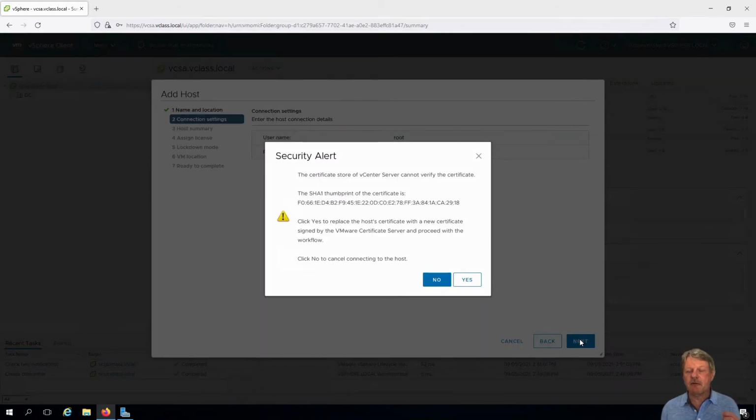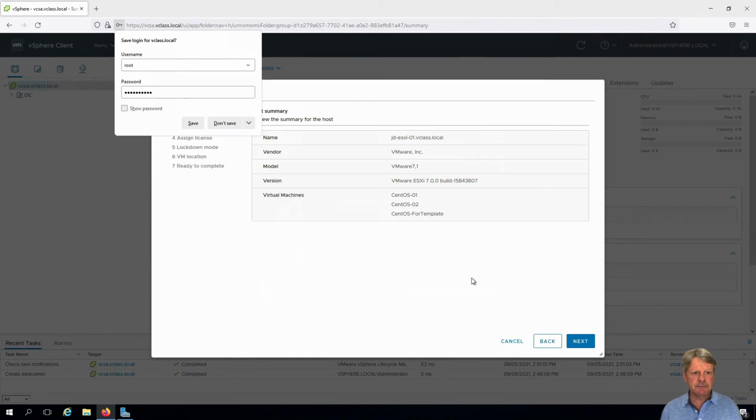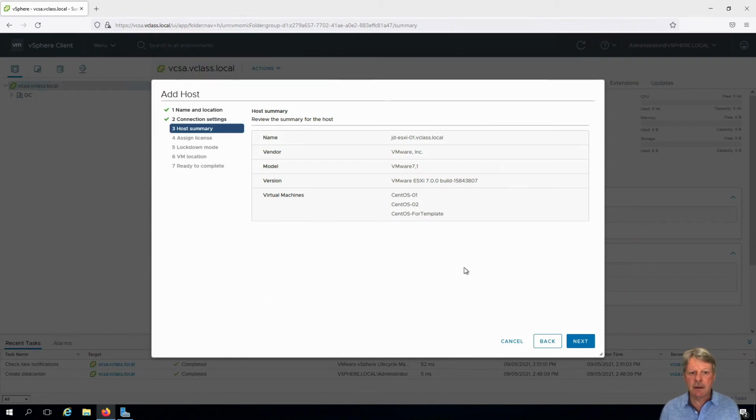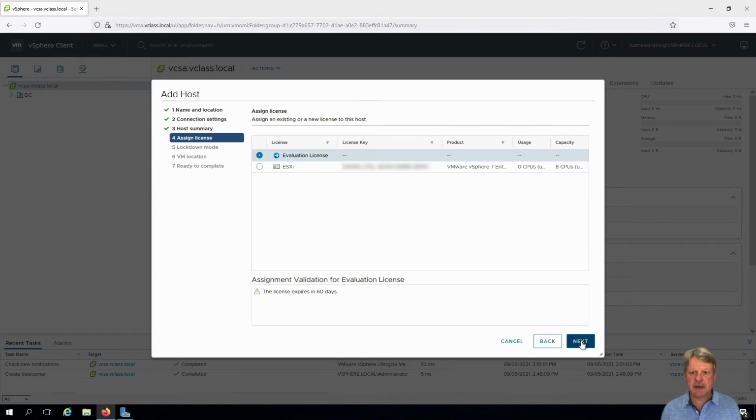It will ask if we are prepared to accept the default security certificate, which is self-signed from the ESXi host. We'll say yes, that's fine. Don't need to worry about saving that. And we'll go to next.